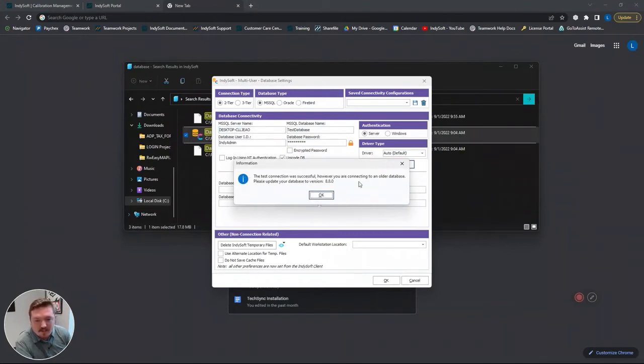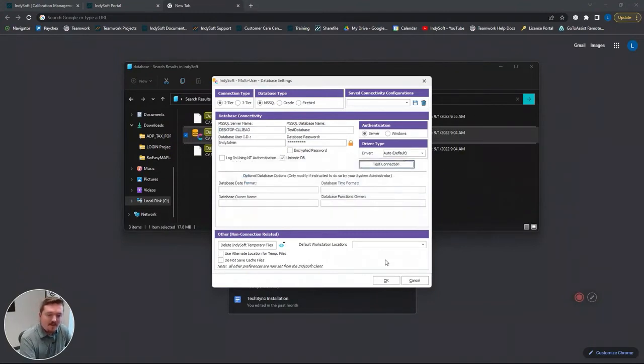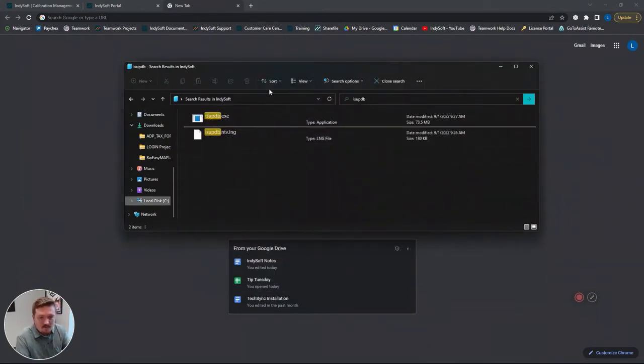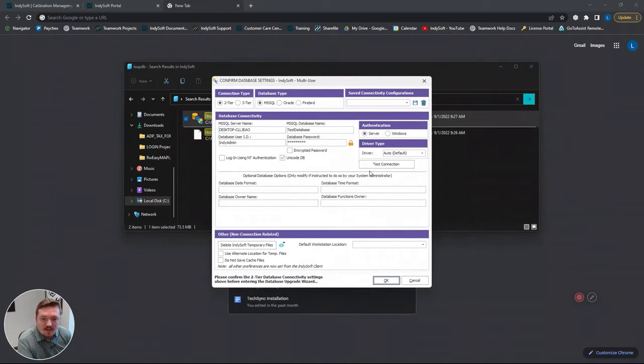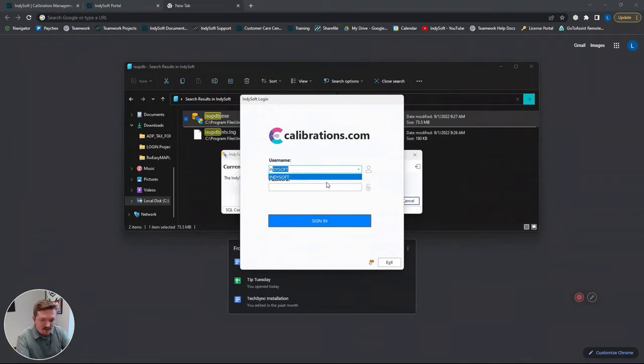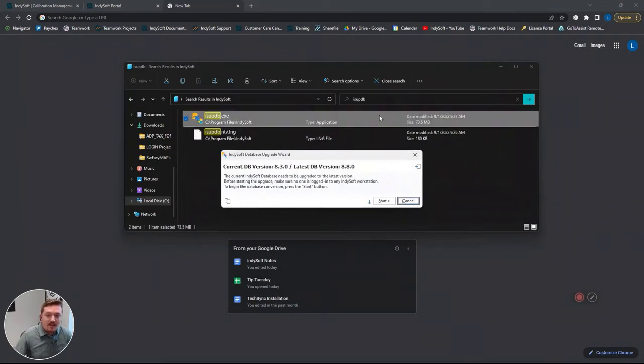It's saying it's successful, but we need to update the database. So we can now hit OK, go to ISUPDB, open up that application, and we can hit test connection again. This is just to confirm that we are on the database that we want to upgrade. So we are on test database. That's the one that we restored from our production. So we test connection, and once it's successful, you can hit OK, and we can proceed with this update. So I will use the IndySoft default account, but you can use any system admin account, and we can just go ahead and start this.